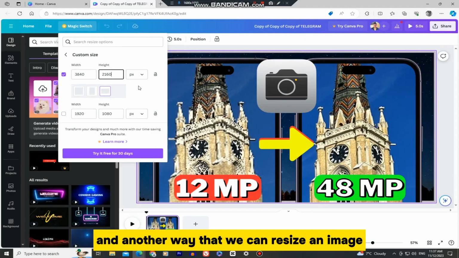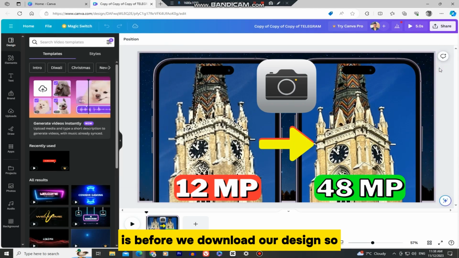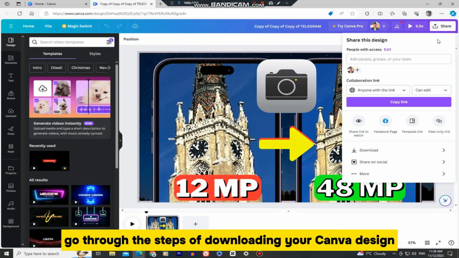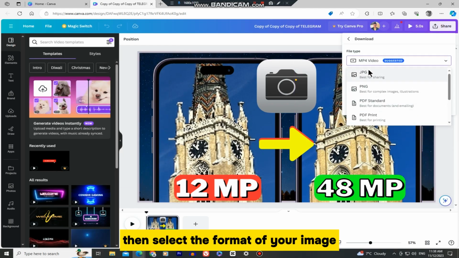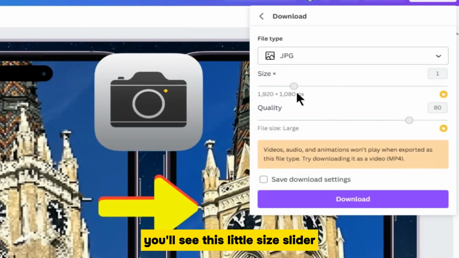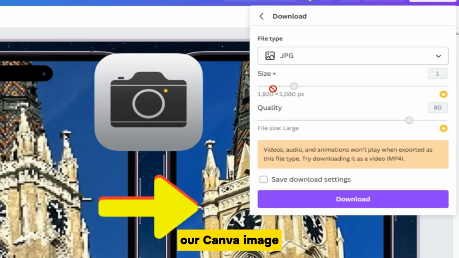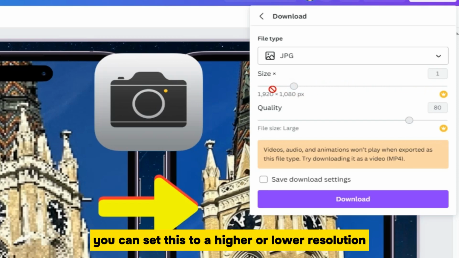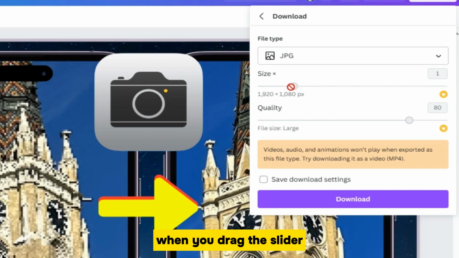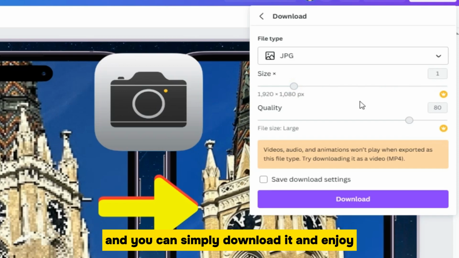quality. And another way that we can resize an image is before we download our design. So go through the steps of downloading your Canva design, then select the format of your image. You'll see this little size slider, which is going to allow us to select a resolution in which we want to download our Canva image. You can set this to a higher or lower resolution. When you drag the slider, your design size will be changed, and you can simply download it and enjoy.